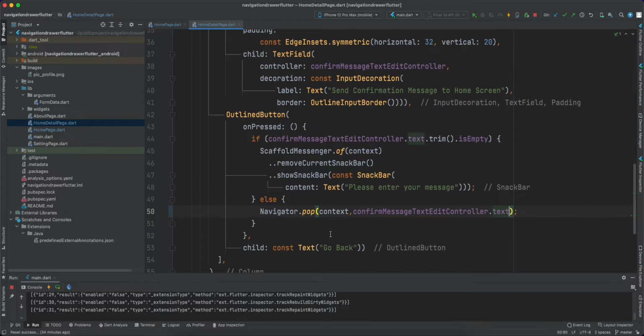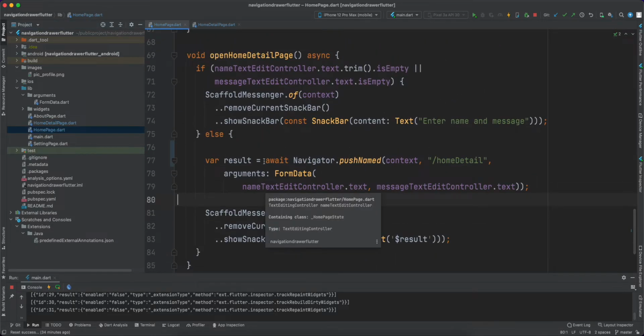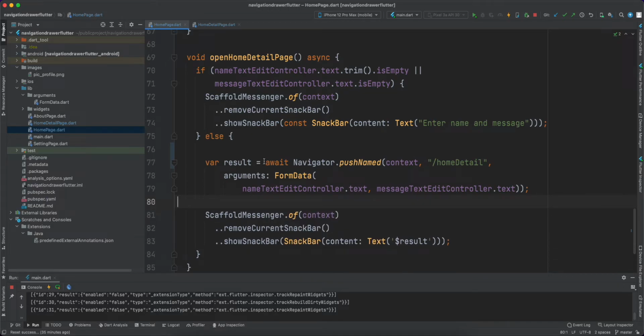To pass this message, I have just used Navigator.pop. In this method there is an optional argument, result. In that I have passed that edit text message here, and on the home page I have used the future method, so I have updated the method by using async and await, and toast this message.